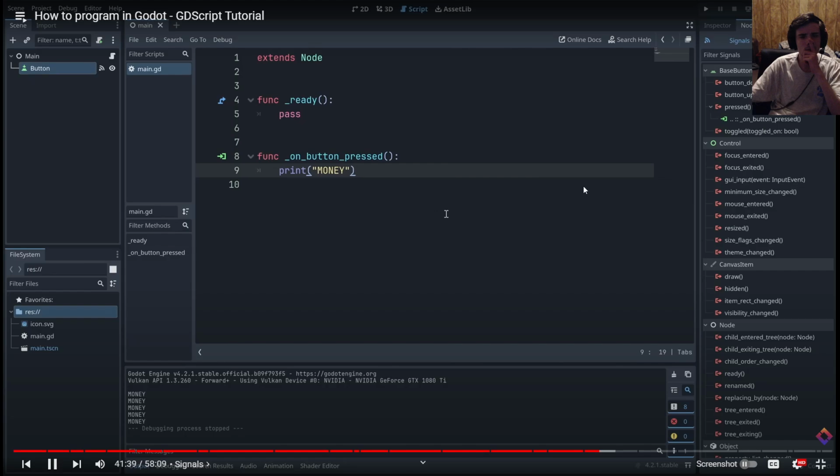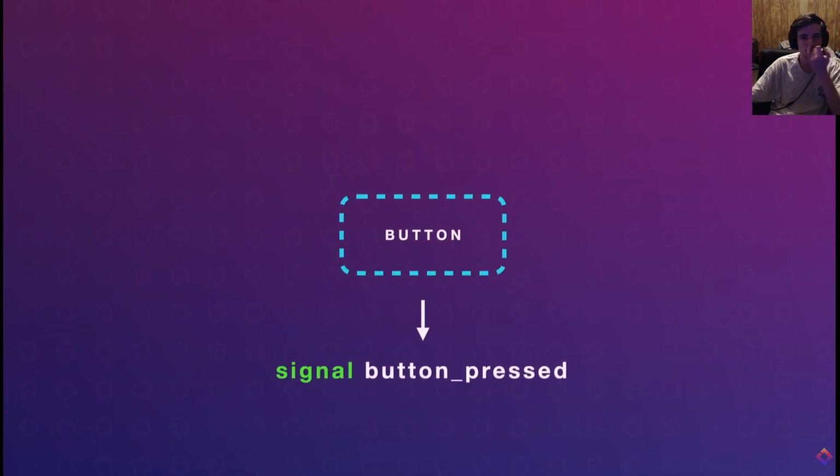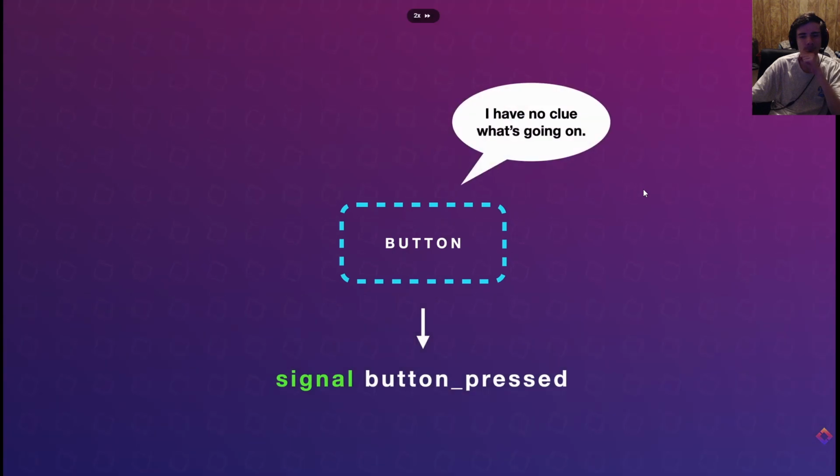This is really cool because it allows us to link together nodes in a way where they don't have to be aware of each other. The button has no idea which functions are connected to the signal. It just tells it to emit. This makes signals great for separating different parts of our game, or decoupling.